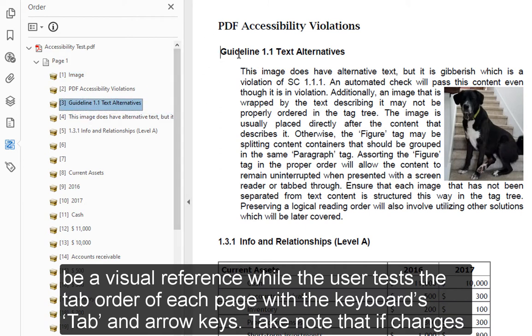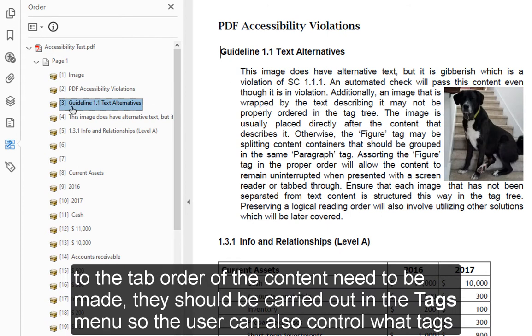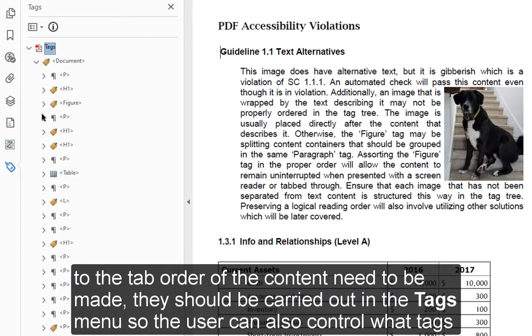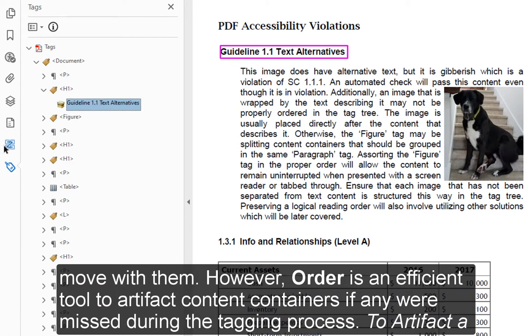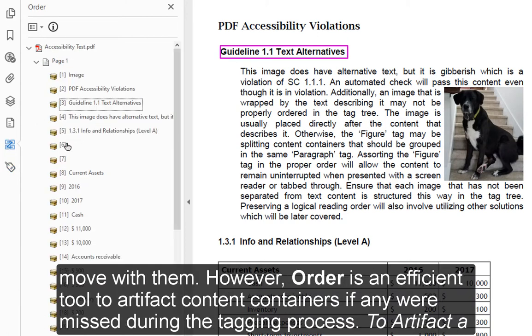Take note that if changes to the tab order of the content need to be made, they should be carried out in the Tags menu so the user can also control what tags move with them. However, Order is an efficient tool to artifact content containers if any were missed during the tagging process.